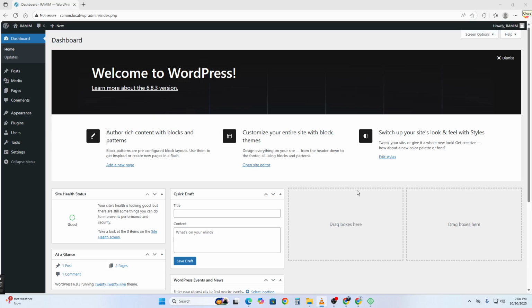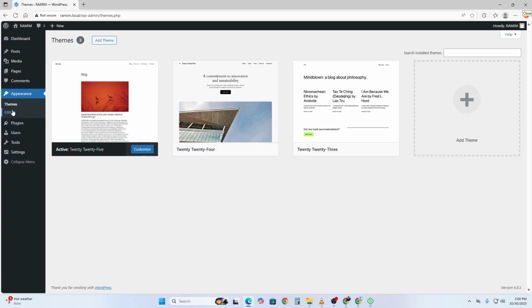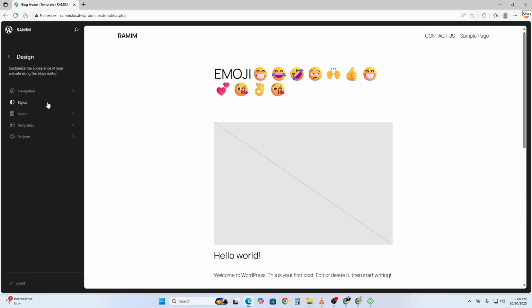Once you log into your WordPress dashboard, you'll see a bunch of options and controls. Look for the quick links section. It's a shortcut area that helps you access the most used features right away. From there, click on Edit Site. This will take you directly into the site editor, where all the design magic happens.